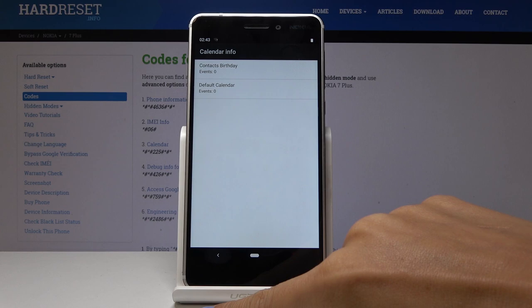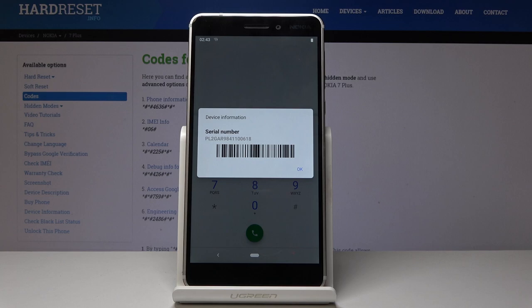Then pretty short code, which is *#06#, which will show you what your serial number is. Click on OK to go back.